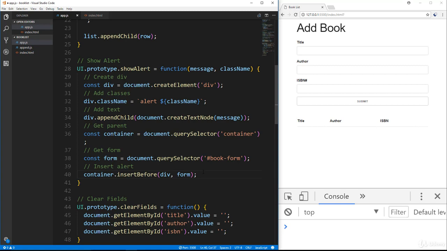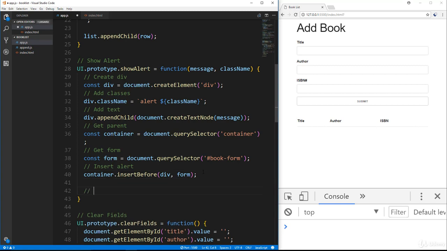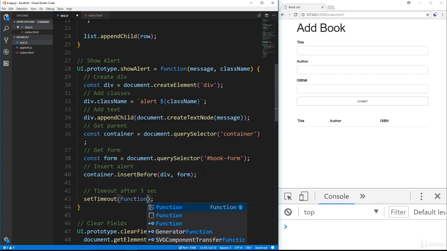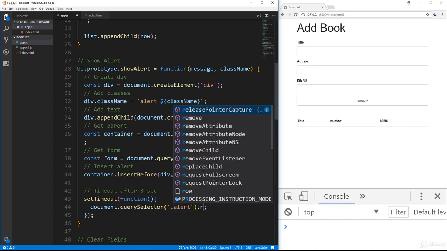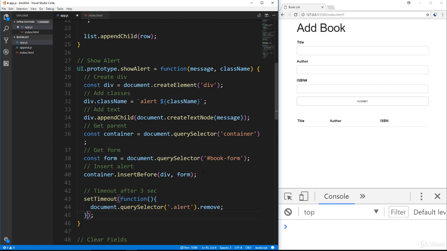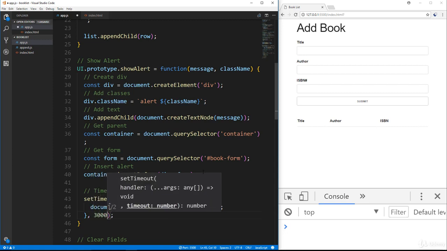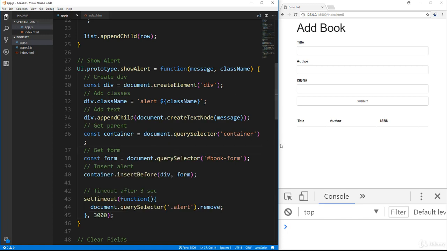Okay, so let's save that. Oh, one more thing we want to do is we want it to disappear after 3 seconds. So let's say timeout after 3 seconds. So we'll say setTimeout, which is part of the window object, takes in a function. And in this function, we just want to say document.querySelector. We want to grab the class of alert, and we want to remove it. We want this to happen after 3 seconds. So the second parameter is the number of milliseconds, so 3000. So let's save. Let's try to submit without adding anything.